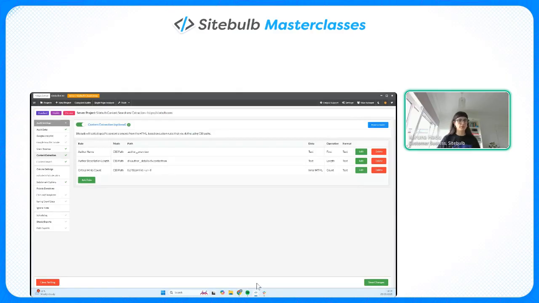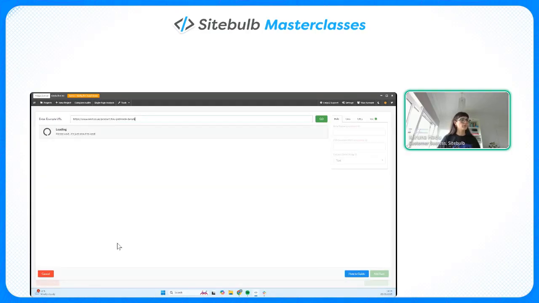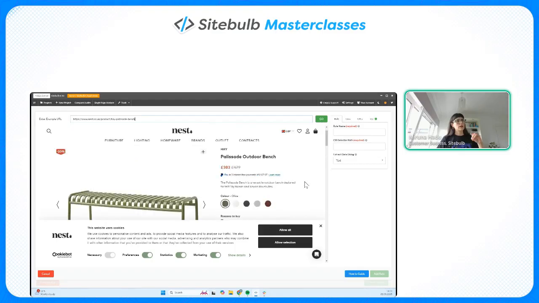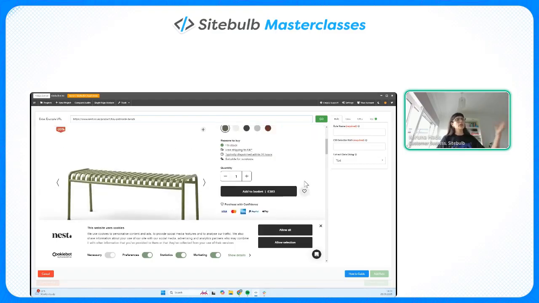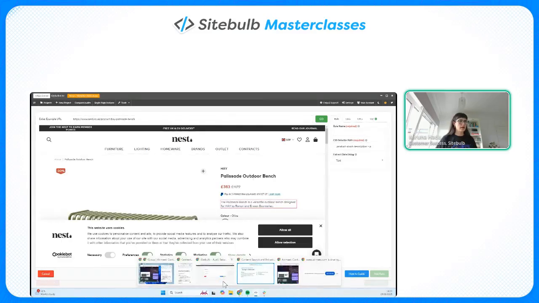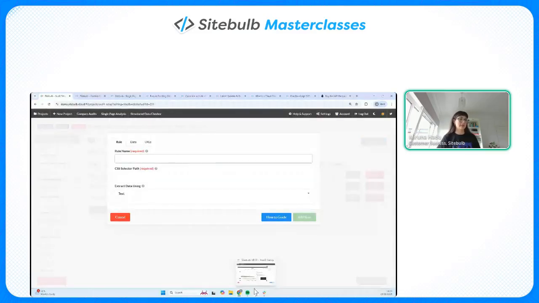However, if I open Sitebulb desktop here, which is what you're seeing, and I go to add a rule, you'll see that this is a completely different screen. So what you've got here is a content extraction helper, essentially. This is pulling through a live version of the page, and it allows you to point and click in order to select the CSS selector that you want Sitebulb to extract. So again, here is the cloud version, and what you were seeing before is the desktop version.